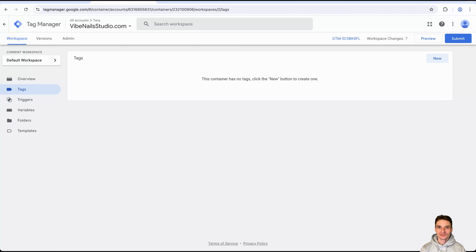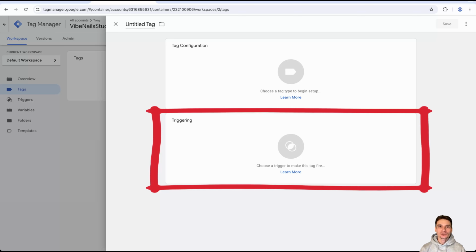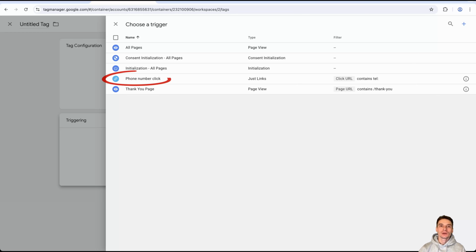Go to Tags, click New, then click Triggering. The trigger will be phone number click. Super simple. And by the way, phone number click is just the name we gave it. If you open a GTM container built by someone else, the names might be totally different. But you'll still figure it out because you can always look at the trigger type and the filter.